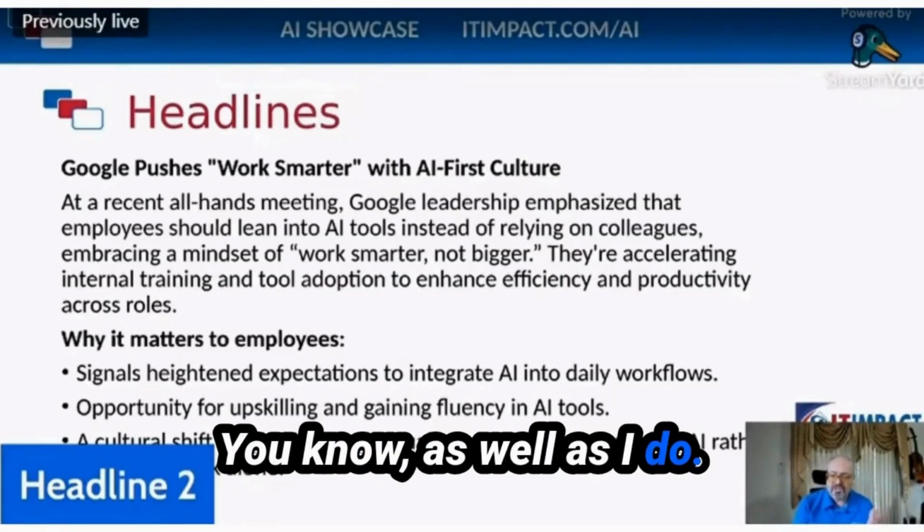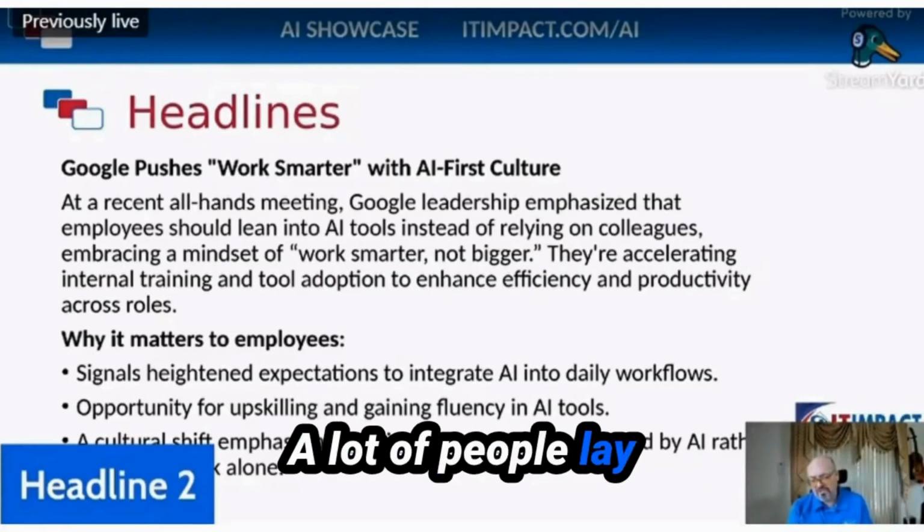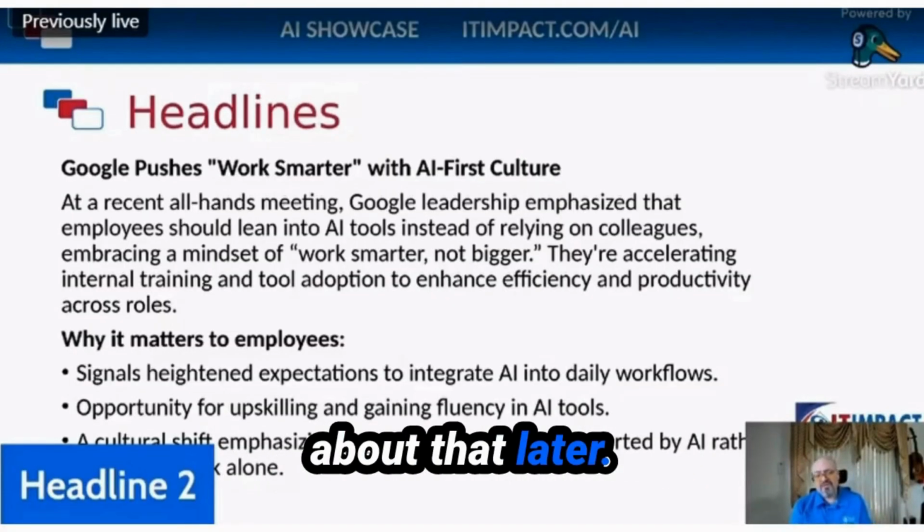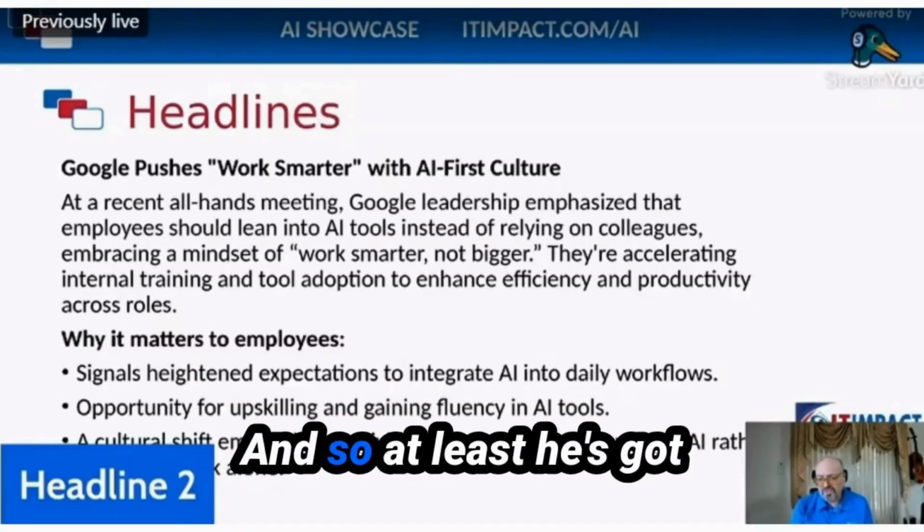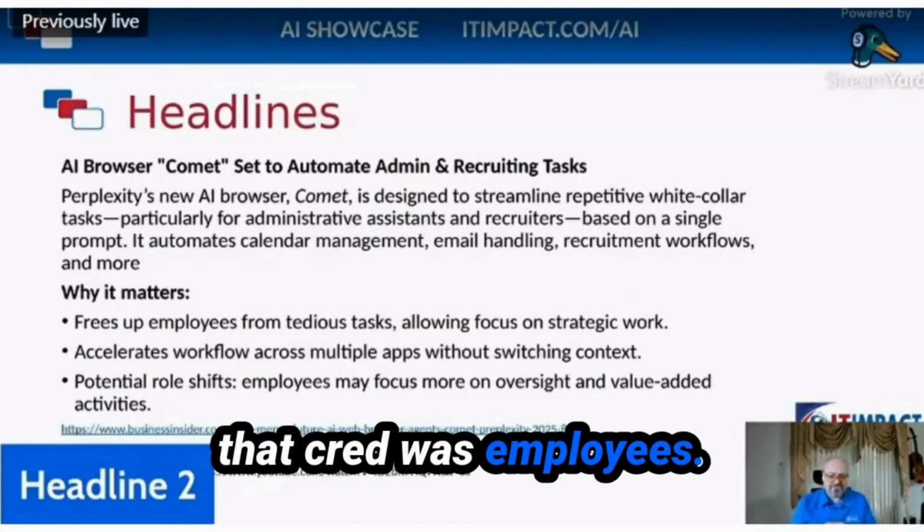You know as well as I do, Microsoft laid off a lot of people. We're going to be talking about that later. And Google has not done that. And so at least he's got that cred with his employees.